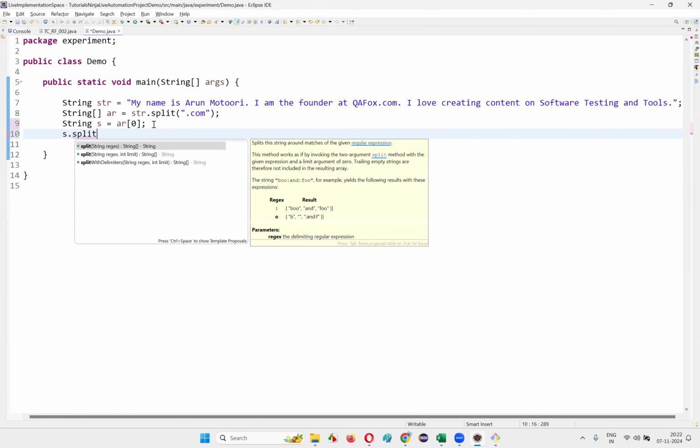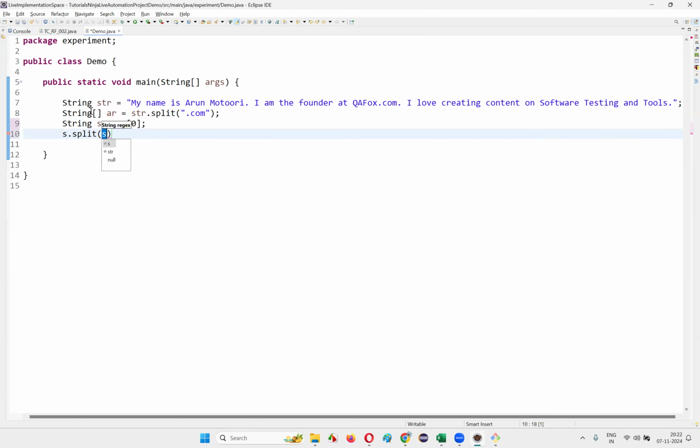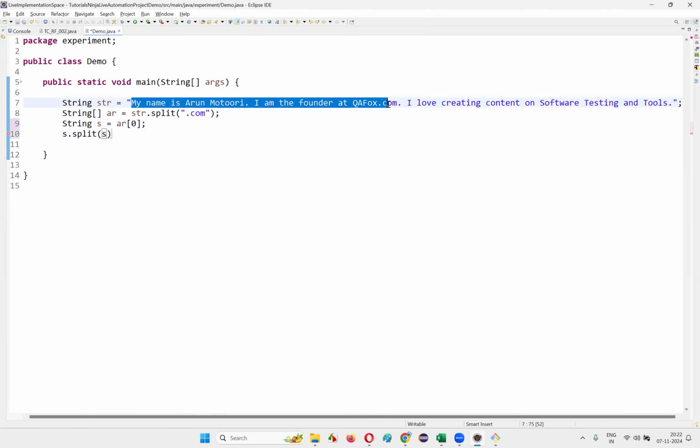Second split I'm applying. Getting my point? Why am I applying the second split? Because this one has "My name is Arun Motori, I'm the founder", it is there. So now where do I have to split? Wherever "h space" comes, I want to split. For example, when "h" comes, I want to split. So in this regular expression, what will I give? "h space". If "h space" comes, you have to split it.